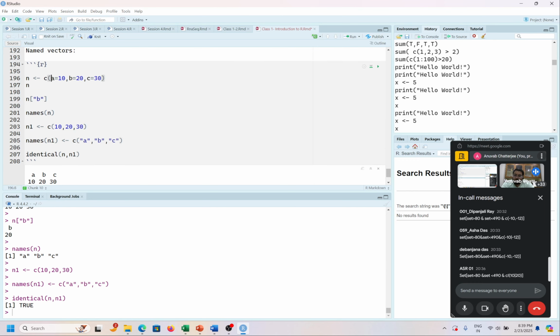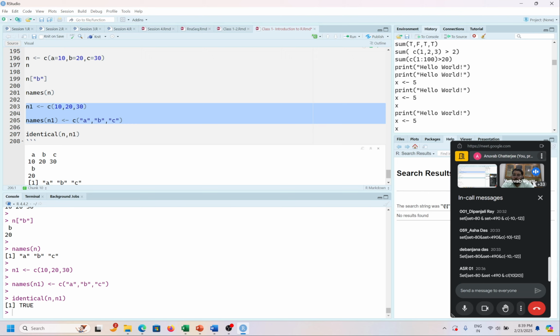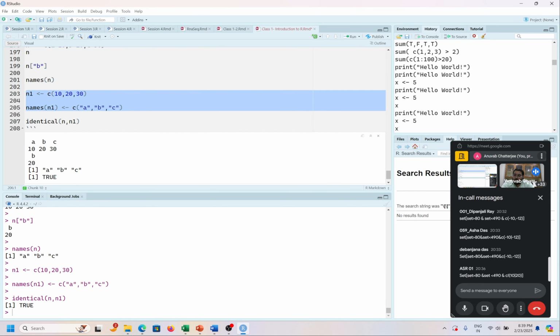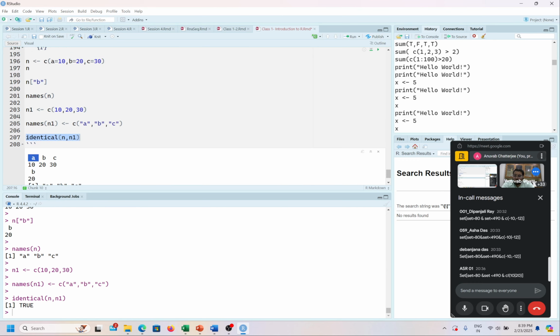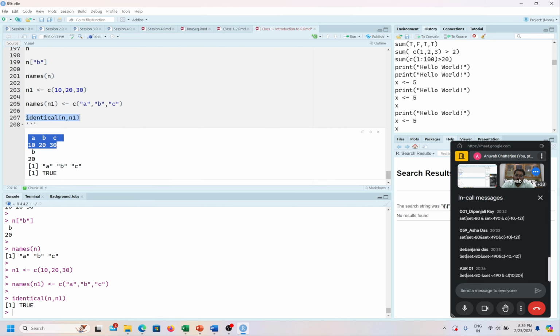If instead of doing it this way, I am doing it this way. Key, whatever names I am saying here are being assigned to all the elements of n1. So a to 10, b to 20, c to 30. So now you see both n1 and n2 are now identical vectors. So you can use the identical command to check if both of them are exactly the same. Since both of them are same and look like this, a under 10, b under 20, c under 30, I get true as an output.